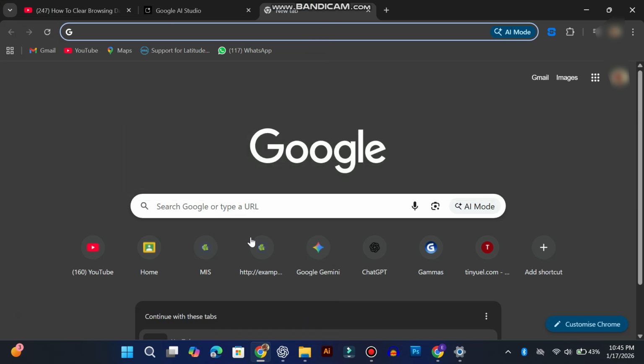Over time, Google Chrome saves your browsing data. This includes things like your search history, cookies, cache, and more. For any reason, you might want to delete or clear this data. Maybe you want a fresh start, or you only want to remove data from a certain time period. Either way, we'll show you how to do this step by step.